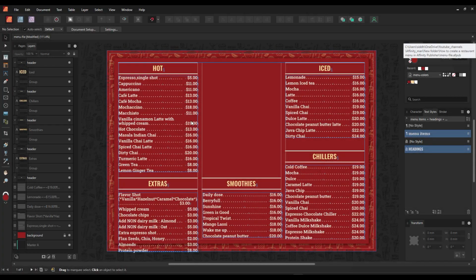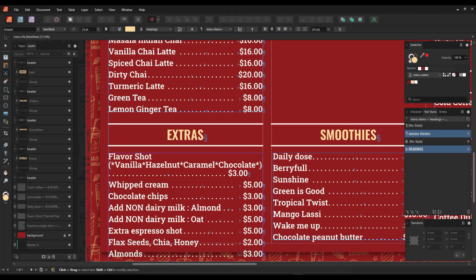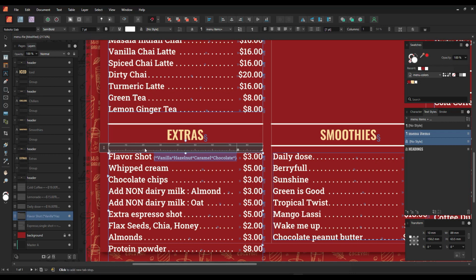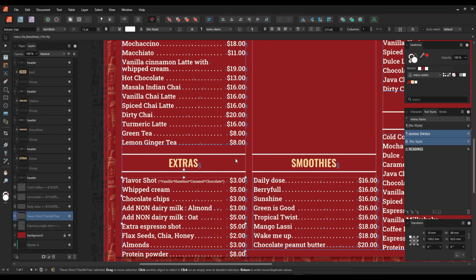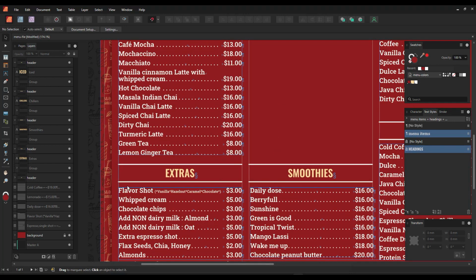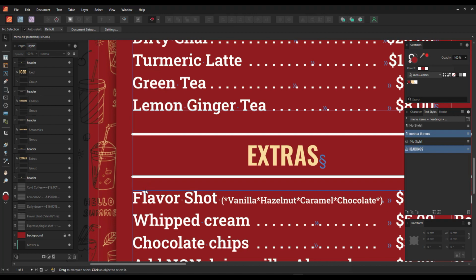Alright, so we have all the menu items and headers here. Let's add other elements and finishing touches to it. I'll reduce the font size of the text next to the flavor shot to make its price move in front of it. I have reduced the font size to 7 points. As you can see, I have aligned the text frames and headings with the help of the guides we created earlier.